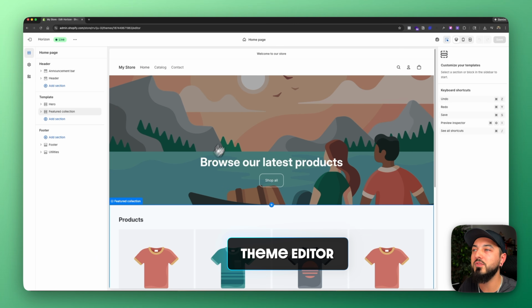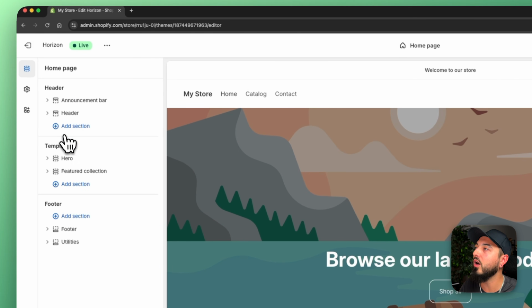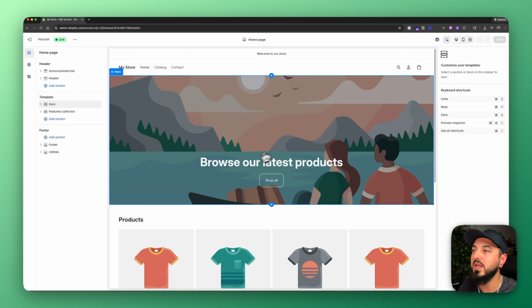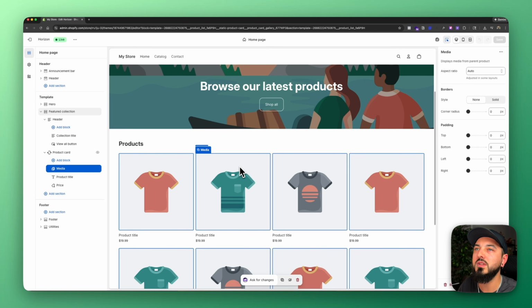All right, now here we are inside of Shopify's theme editor. On the left over here, you can see the sections that we have of our website. In the middle here, you can see the main editor window where you can actually make changes to each of the sections of your website. And whenever you click on one of these sections, you can see over here on the right, you have different properties that you can adjust to actually customize and change your site.